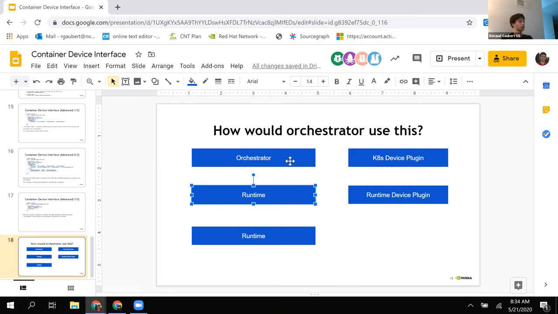I have two different stacks, right? I can either use my plugin here that is the runtime plugin that is in Docker already today, or I can use my device plugin. And we've managed to find hacks and workarounds through this default runtime for Kubernetes. But that's not really the path that we would like to be taking.